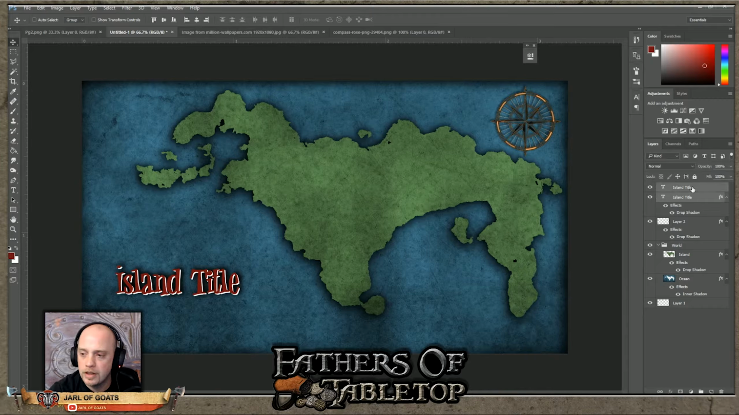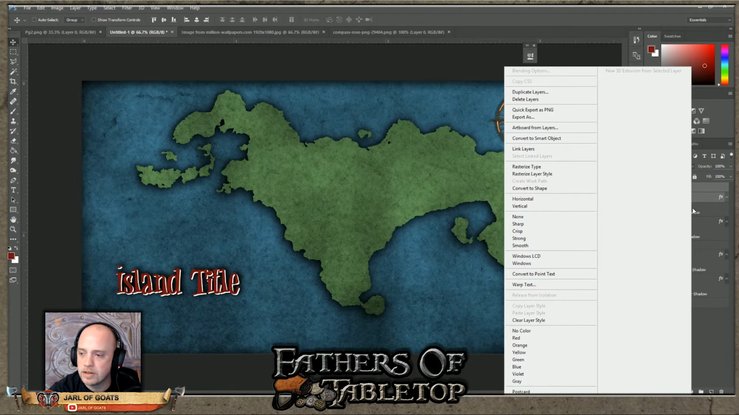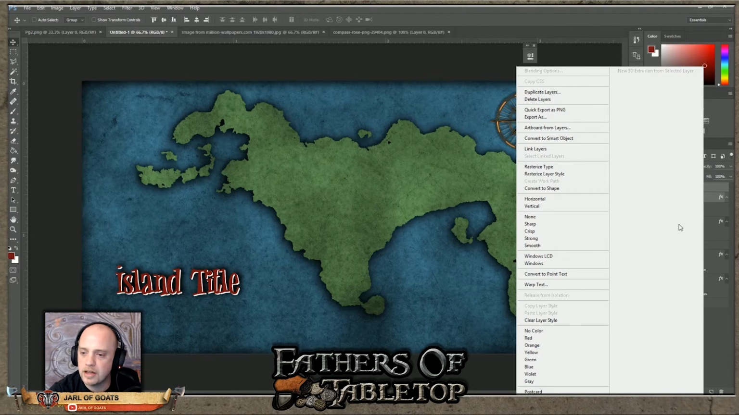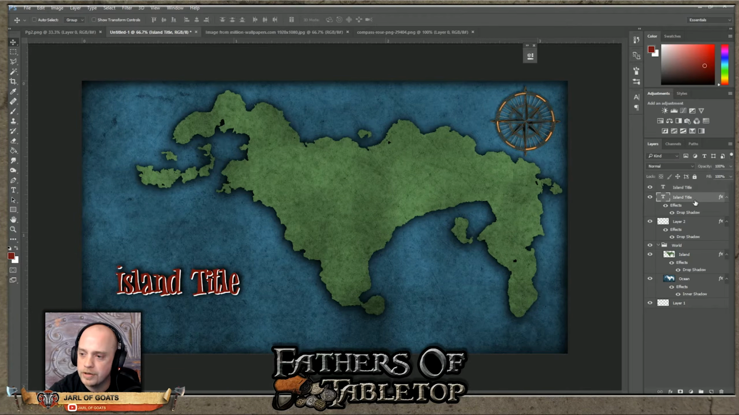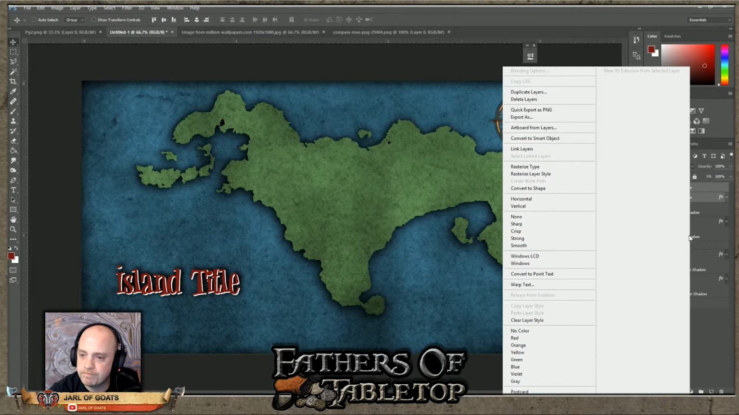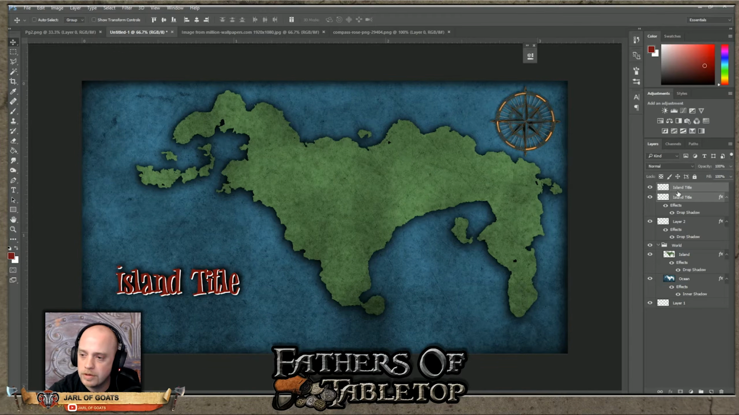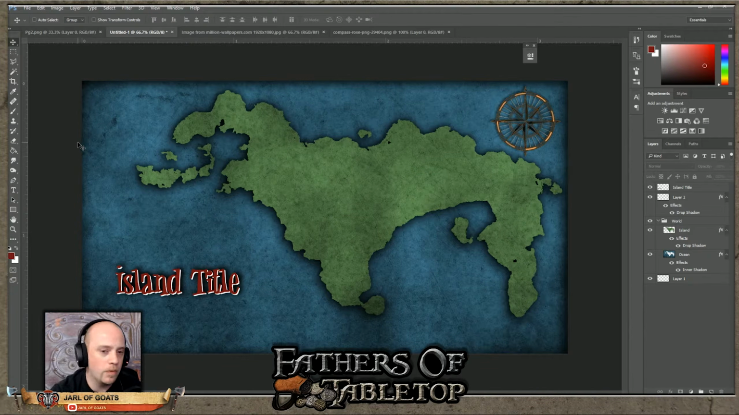Yeah. Let's go ahead and just group these together. I'm liking the colors. I don't normally do this with colors, so it's a lot of fun. There we go. Merge layers. So, here we go.